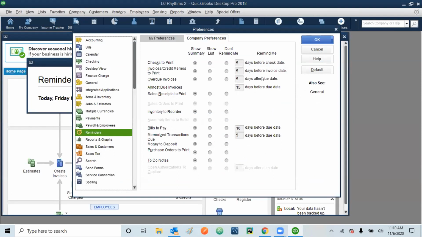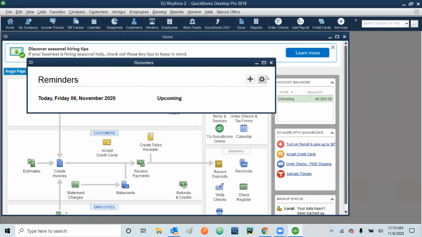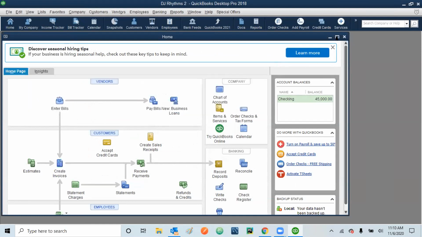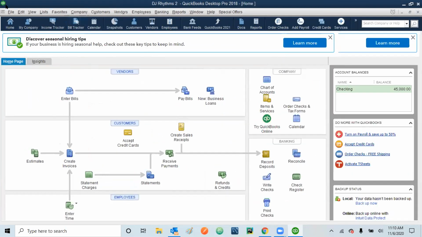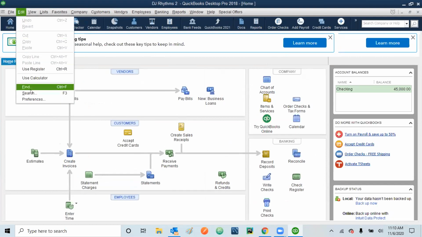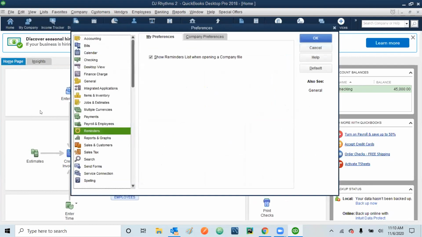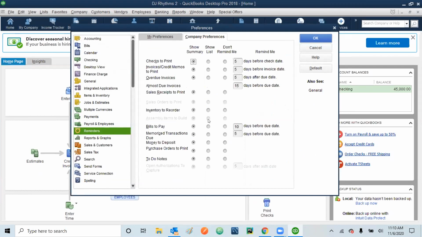Just in case, it is not necessary that you click from here. Let me show you one more part. Let's say by chance you miss updating the reminders from here, you can also update these reminders from the system itself. Again, you can go to edit, go to preferences, and then in the reminders, you can select the company preferences, and you are in the same window. So you don't have to worry about it, or be scared if you miss the screen.